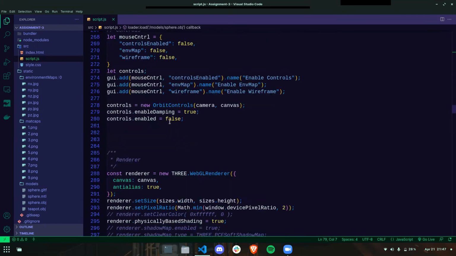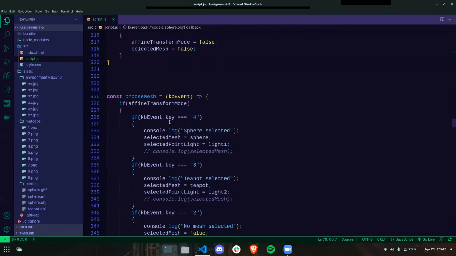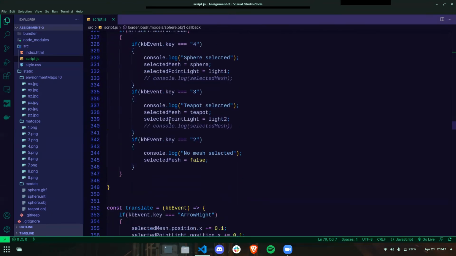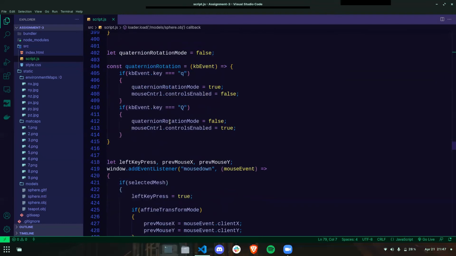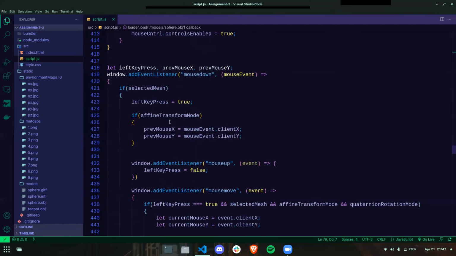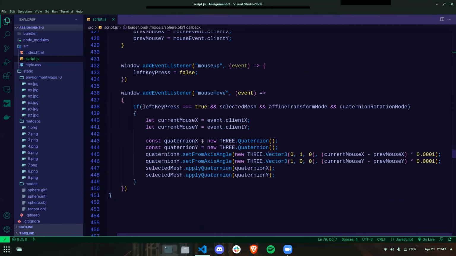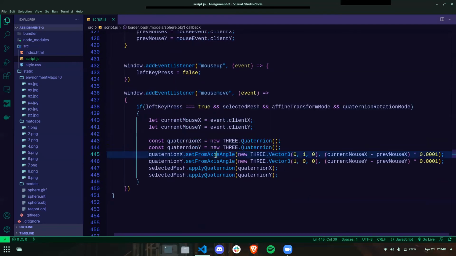Then we add the cameras, like I said, the renderer, selection logic, and we also have a fair few key bindings, which we've explained in the README file. So we have some translations, rotations, and quaternions. The quaternion is applied in this function where we set the axis and then we apply the quaternion. We have also used the mouse click event API for that, and also the mouse drag event, as you have seen in the demo.